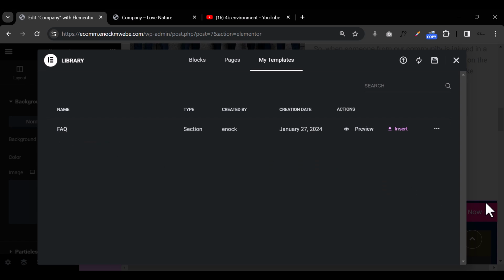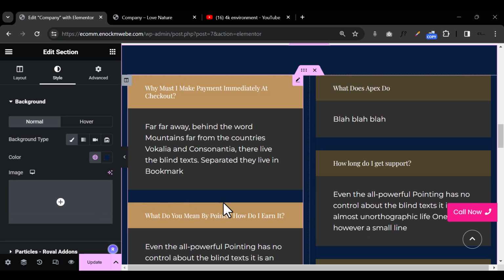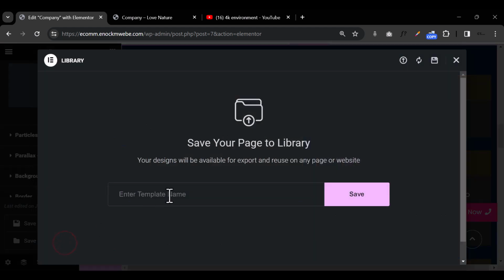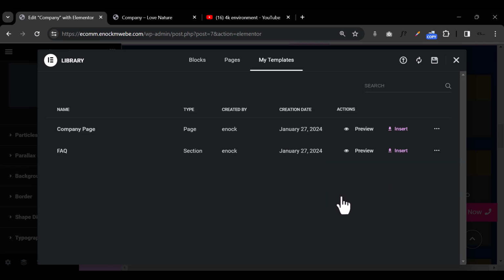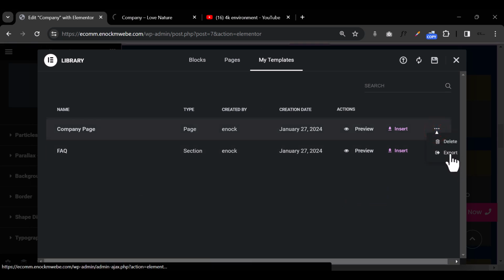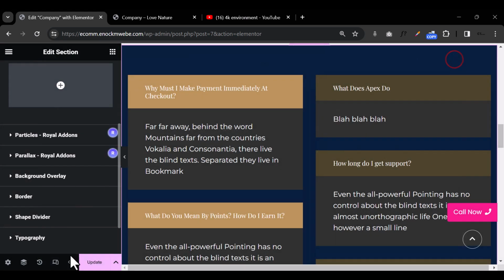Or another way to do that, you might want to actually export an entire page. So you can click on save as, then click save as template. Maybe you say company page. Okay. So in case I want to share it with you guys, I can export this. Once I click save, I can then download it. Once I click on export, for example, or add and save my changes, let me just click update.